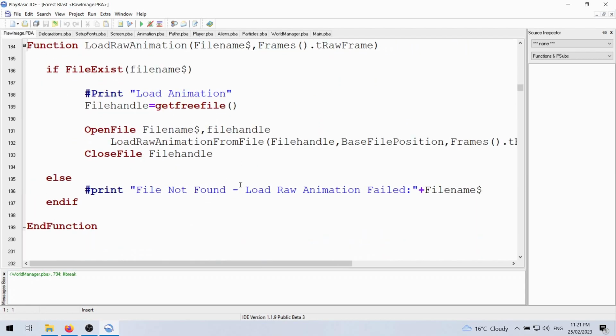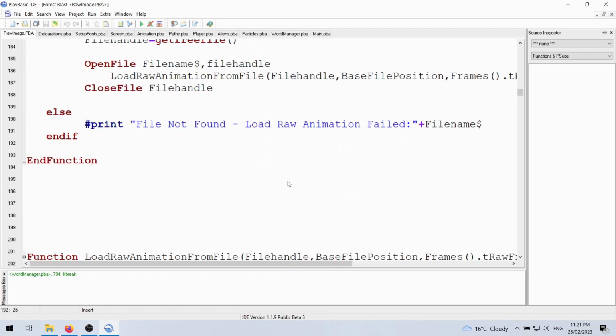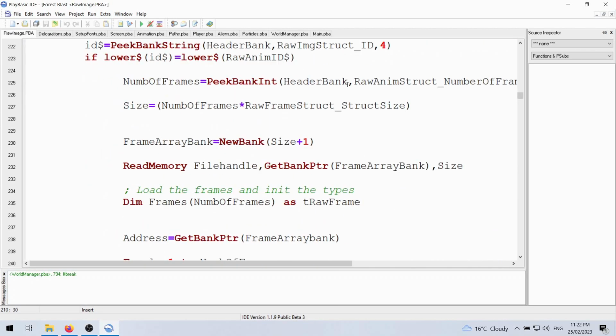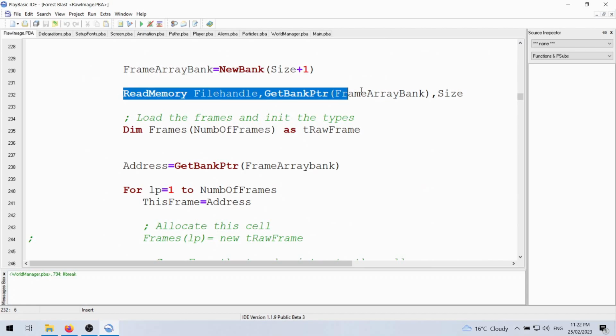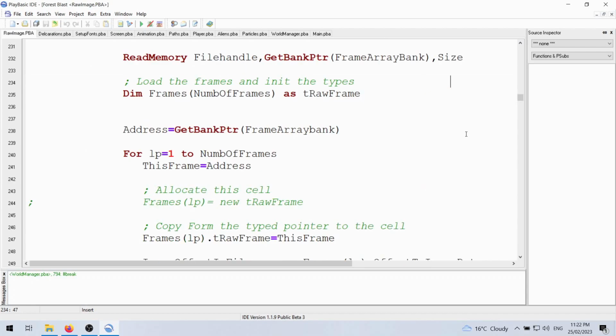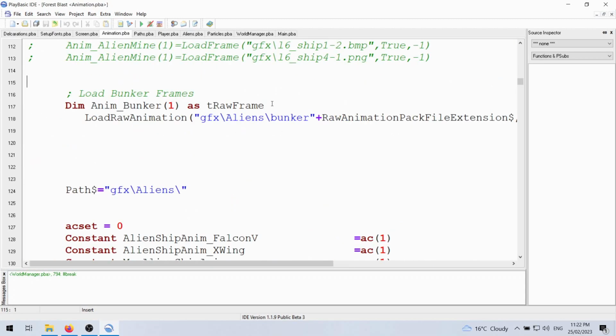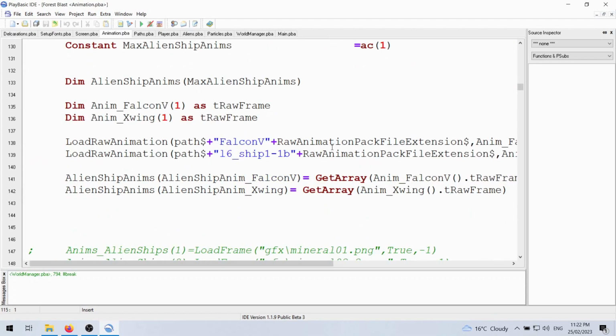Raw animation. Yeah, we're just opening the file and calling another wrapped function from here, which must load an animation from an existing file handle. Got our frames of raw frame, we pull them off the disk, we read memory as quickly as we possibly can. It's a lot of work, isn't it? Alright, that's our animations. We're loading the animations of the various ships and items in the demo.